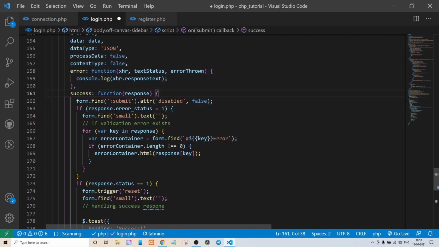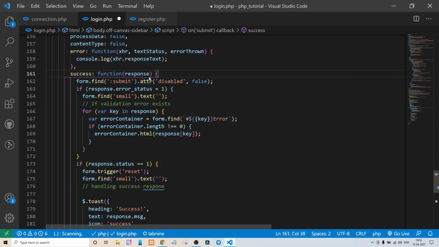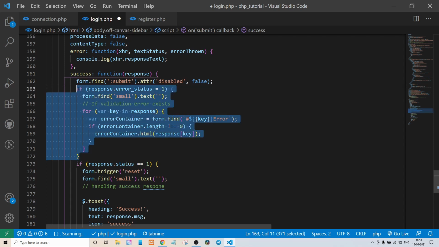And this one is our success response. As you know from jQuery, this is the success response. In the success response, first we will remove the disable. Okay, we will enable the submit button, the login button, again. And here, as I explained to you, I have written a code which displays our validation error. We will send a validation error from core PHP and we will display it here.